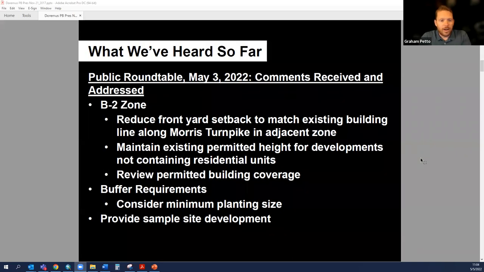So what we've heard so far, I wanted to provide a little bit of a summary of the feedback that we heard from residents at our roundtable just earlier this week on Tuesday evening in the committee room at Town Hall. First, we talked extensively about the B2 zone and we heard some discussion about evaluating a reduction of the front yard setback that was proposed in the ordinance for the B2 zone to match the existing building line along Morris Turnpike in the adjacent zone districts. It was also requested that we look to maintain the existing permitted height for developments that do not contain residential units, and also to review permitted building coverage to see if there was a way that we could modify the building coverage requirement to ensure development that would be better in scale and appropriateness to the adjacent residential areas.